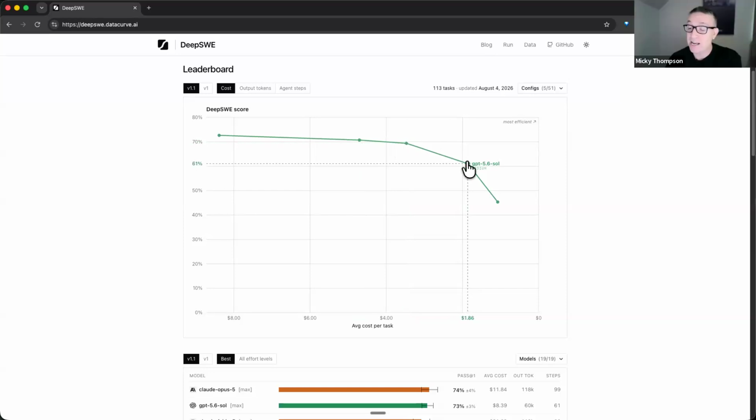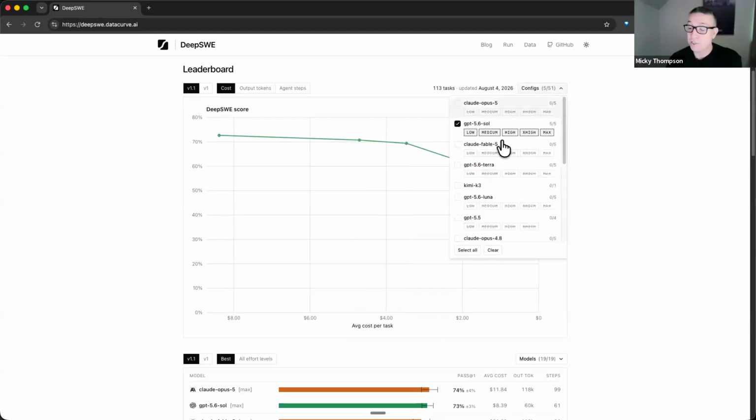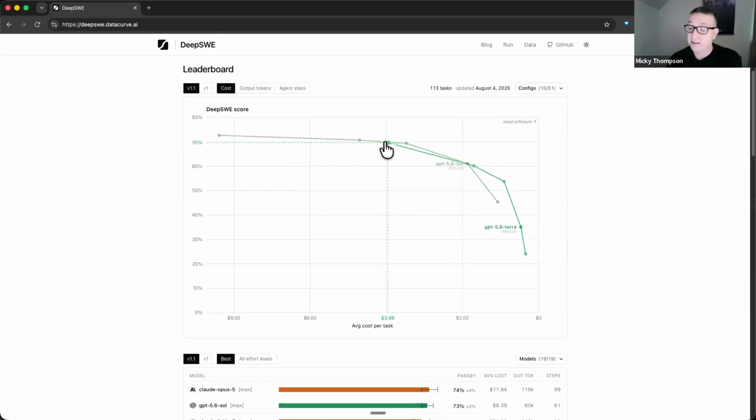Now, if I go down to medium, I'm starting to lose some smartness. And I don't know if I want to go to medium, but I will go to high. Now, also, what we can do is we can throw in another model in here. Let's go to Terra, which is GPT's second smartest. Now, look right here. So, max on Terra. Terra is more expensive and not as smart as high.